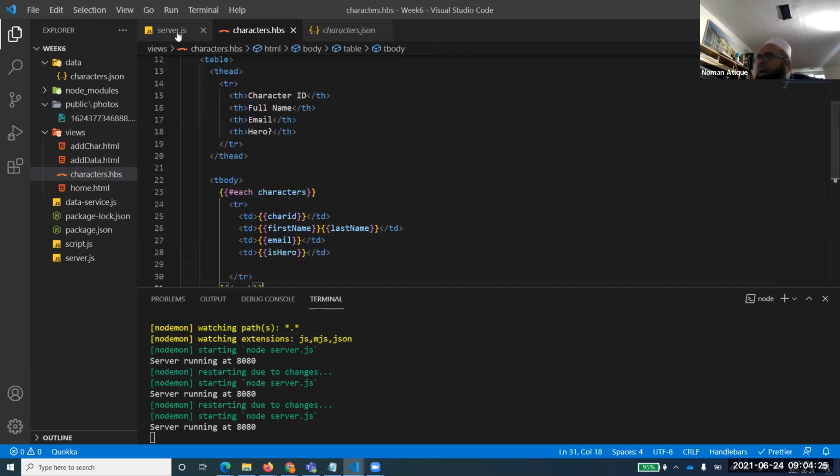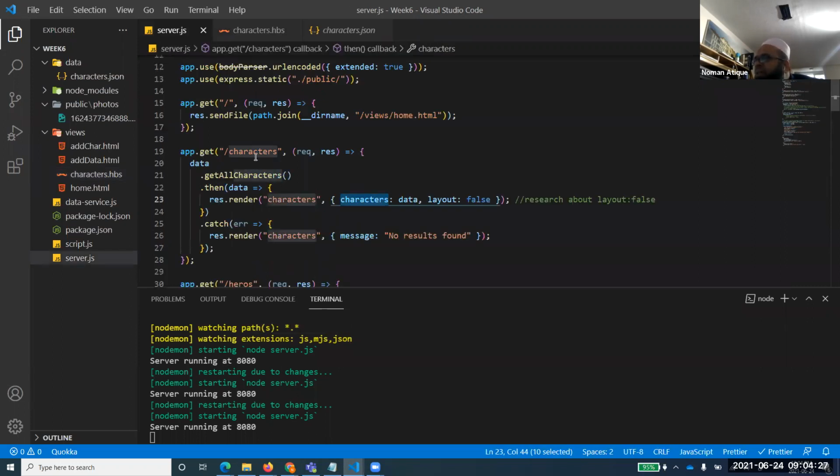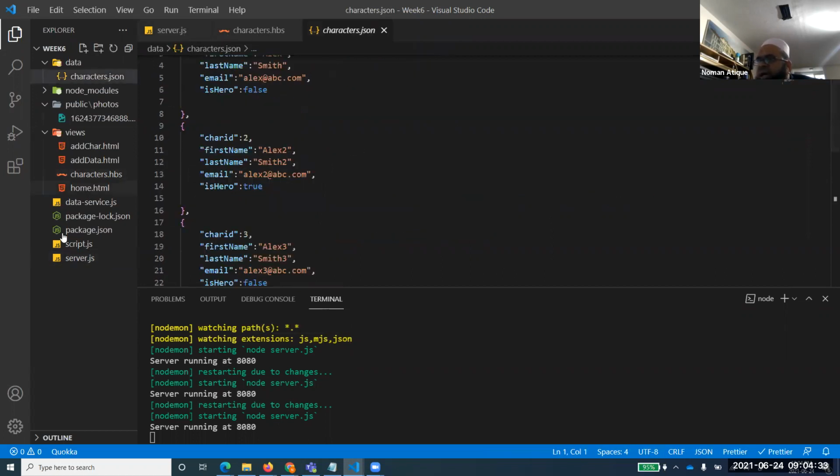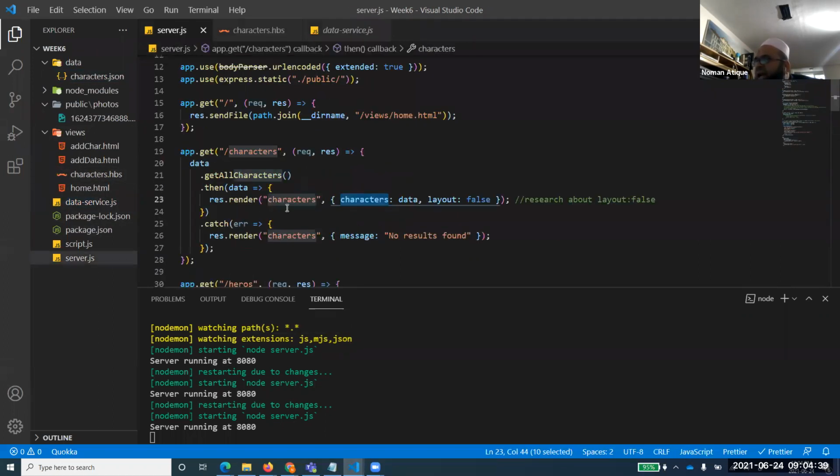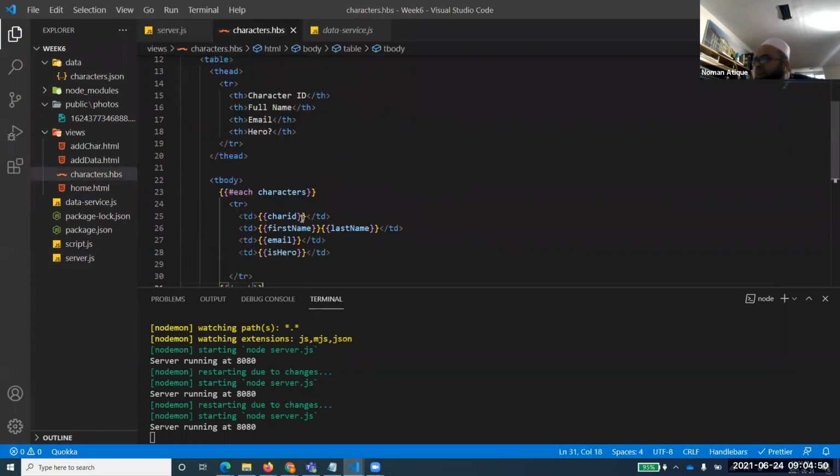So it means that now what I'm expecting is that when I hit this characters, if the characters are found, data.getAllCharacters will go here and find out if the characters are found. It will just bring up those characters and pass them, they will come in the data, and the data will be passed as characters again to the characters file, and that characters file should be capable of receiving and just showing me all the information.